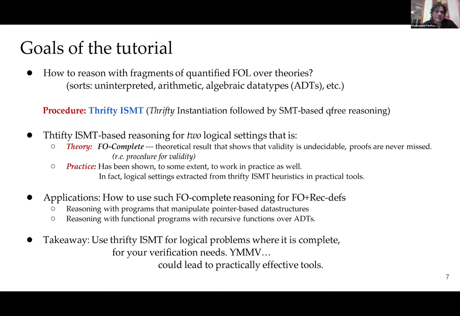So we're going to do both things, theory and practice. In fact, this whole work has been going from practical heuristics that are used in tools to theory. So we are discovering, somewhat retrospectively, the theory behind these heuristics. All the techniques we're going to talk about today are already used in practice. But what is interesting is that they are also first-order complete. In terms of applications, we'll show how to use such FO-complete reasoning for first-order logic with recursive definitions in two settings. One is reasoning with programs that manipulate pointer-based data structures, and the other is reasoning with functional programs with recursive functions defined over algebraic data types.